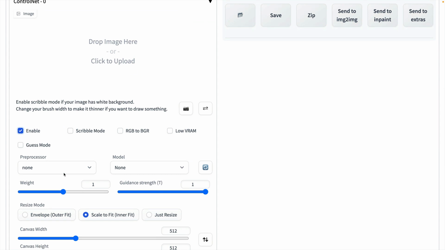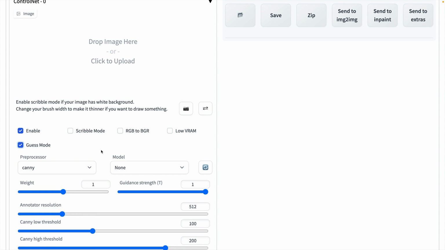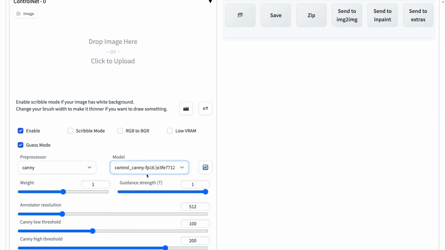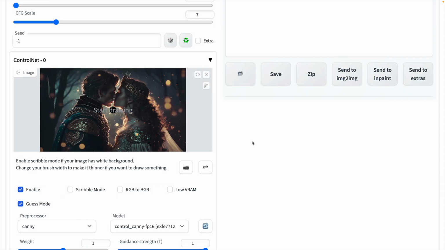Then we need to pick our preprocessor. So our preprocessor is what takes the image that we've put in this section and processes it into the correct format for the model to interpret. So let's say canny, which is a form of edge detection. And then we can choose the model that goes with it, so control canny. You can mix and match these. So you could take something that's pre-processed with Scribble and put it through the canny model for interesting and strange results. So let's pick an image for our ControlNet.